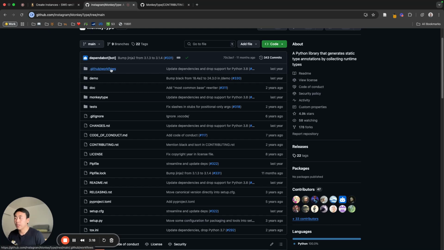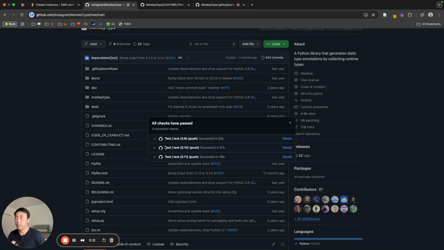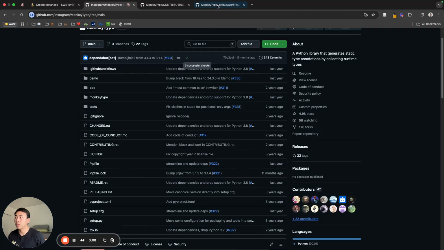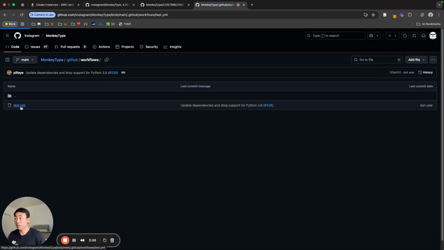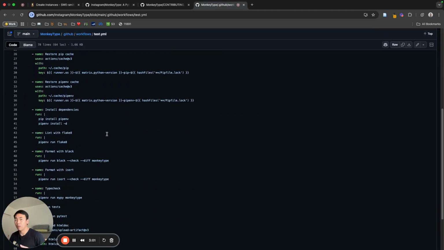Another good way to figure out how to install a repo is with these GitHub workflows. So oftentimes if you see these check marks or X's, that means they have some sort of CI/CD process going on. And these workflows are really good, structured text demonstrating how exactly a repo is installed. And then usually there's some sort of automatic testing going.